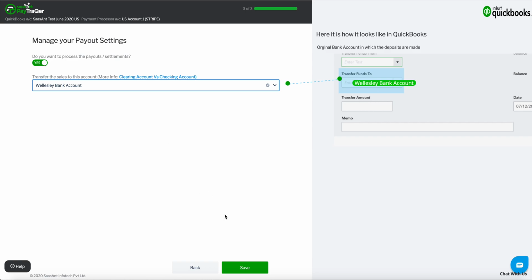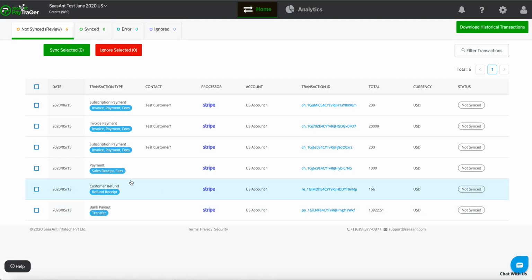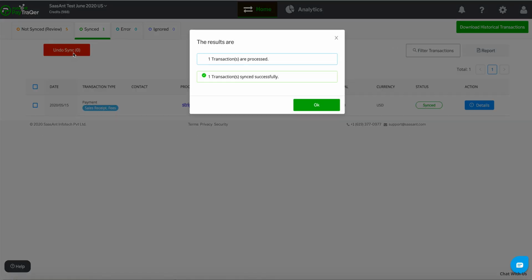Within seconds, your Stripe transactions will appear on your dashboard. PayTraQer, by default, exports the past 60 days of transactions from your Stripe account. You can choose individual transactions or select all to sync with QuickBooks.